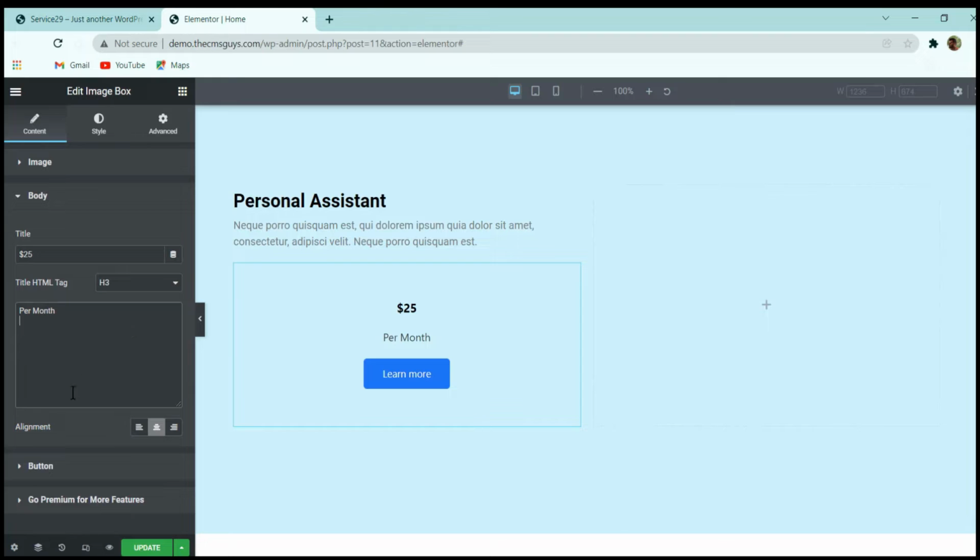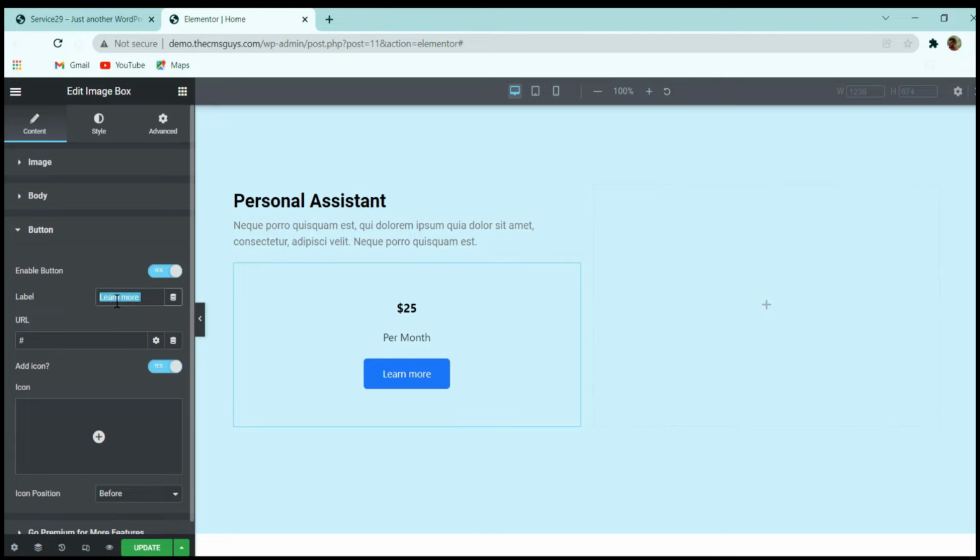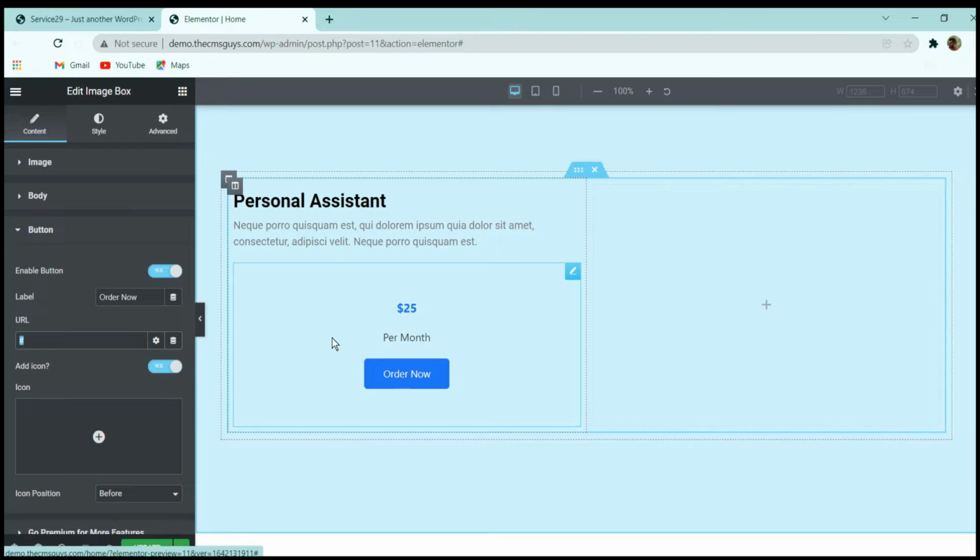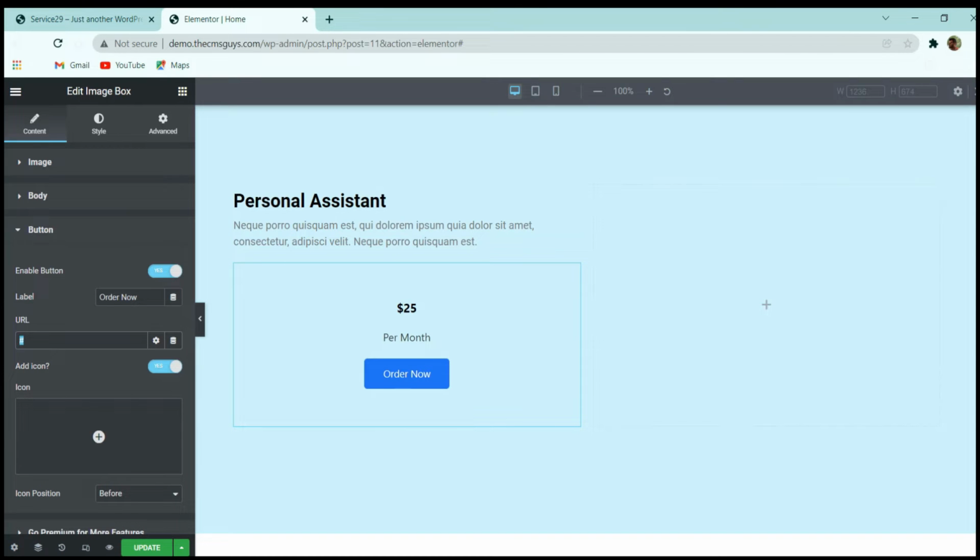And then we have a button over here with the text order now. So let me change our button to order now, and here you can give a payment URL or whatever. So if someone clicks on this order now, they will be redirected to the payment page.